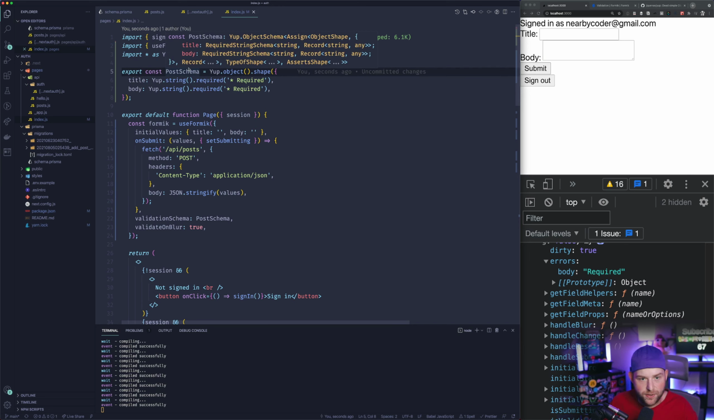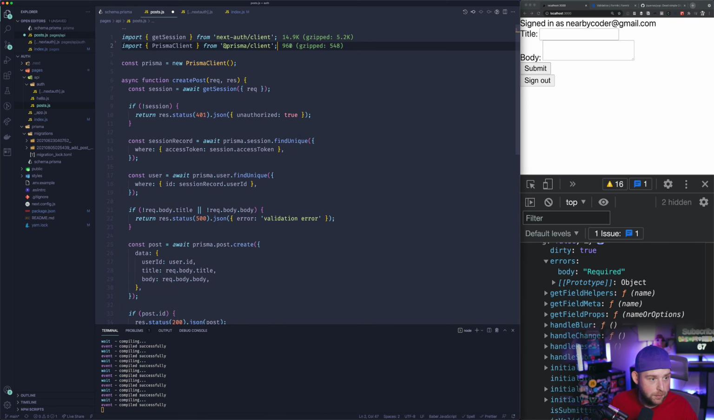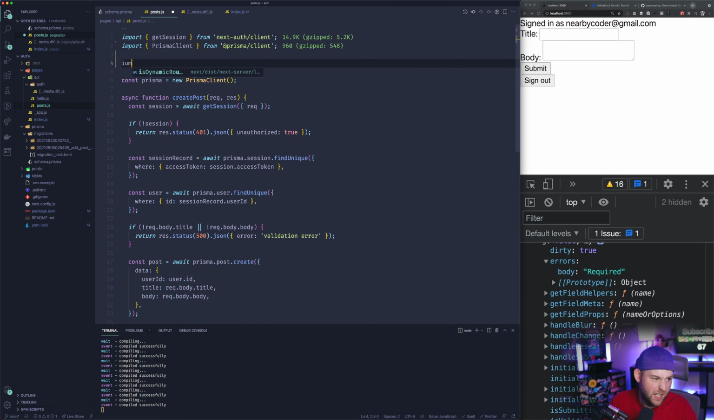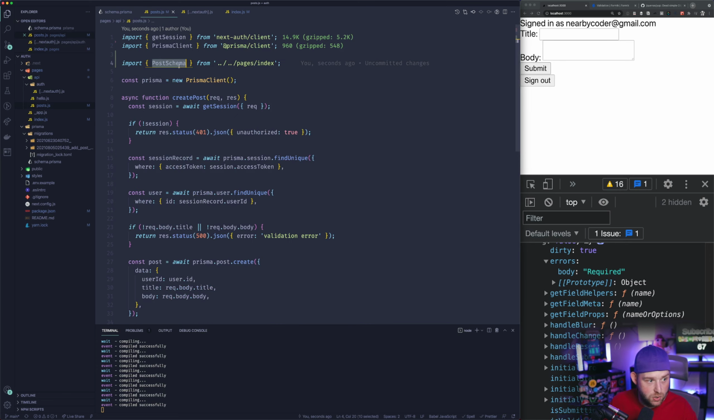The next thing that we can do is export this post schema out, and you can actually use this on the server side if you wanted to. So now that we have that, we can come over here and import that same post schema. You might want to put this in a common file later on down the road, but I can say import postSchema from pages, and I think it's just the index page right now. So we'll just export that out from there so we can use postSchema in here.